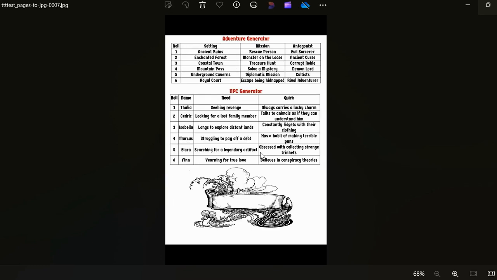All right. Then I have an adventure generator and an NPC generator. So this is mostly for players, but the second to last page, because the last page is part of the character sheet, what more do you need? You've got an adventure and NPCs to fill up the adventure.